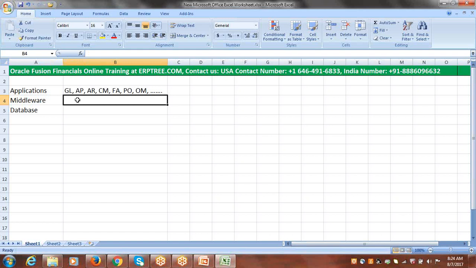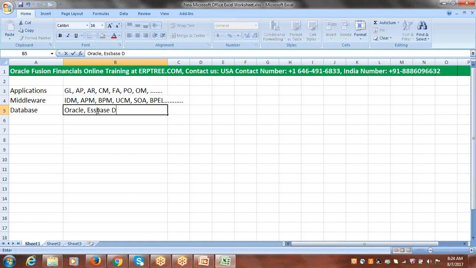We'll see those points. So as a part of middleware, we have IDM, APM, BPM, UCM, SOA, BPEL, and there are many other components. And when I talk about database, we have two databases here: Oracle database and a SQL-based database.